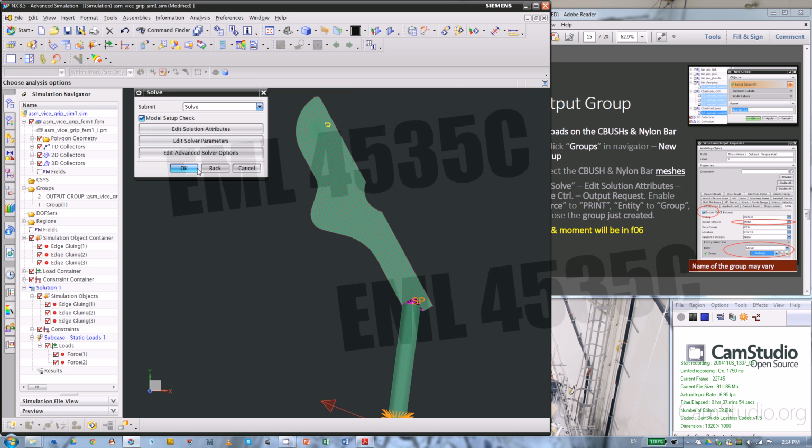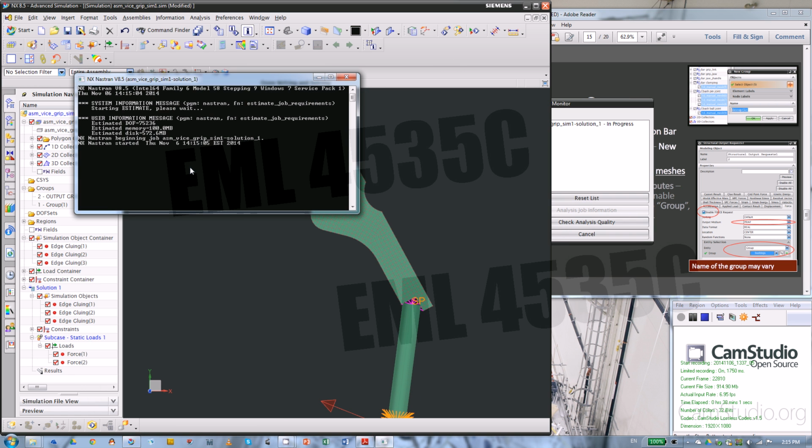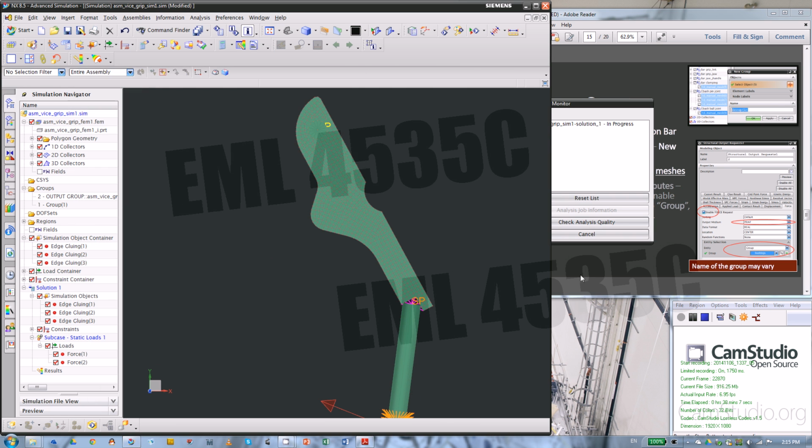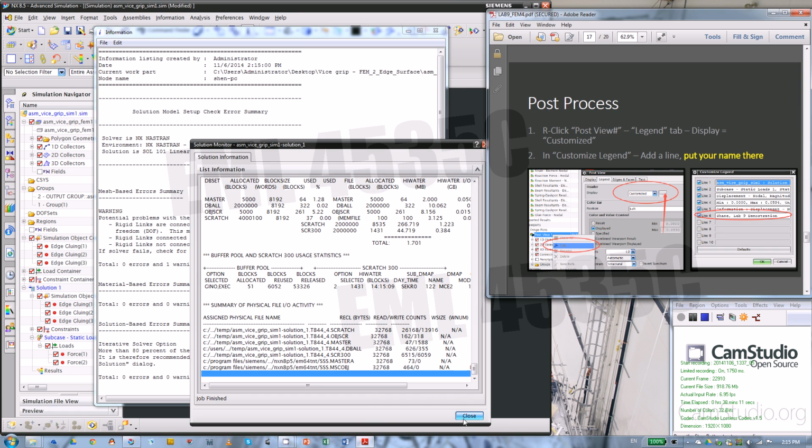So I said okay and okay again. Now it's gonna run the model, and you will get results if everything's fine. It's very fast.